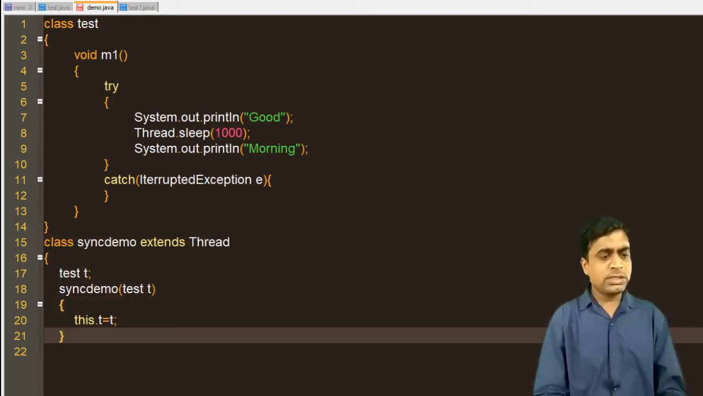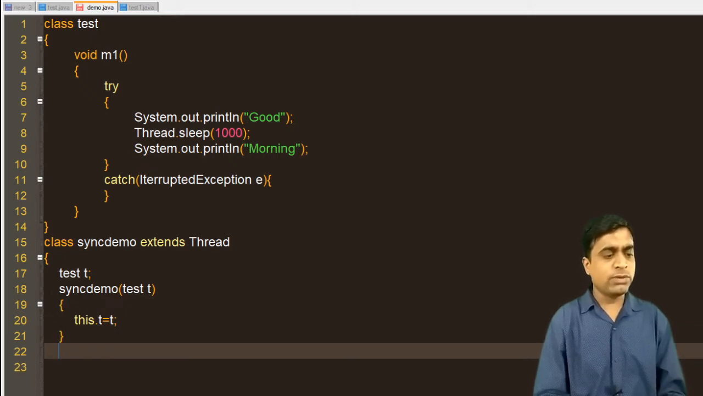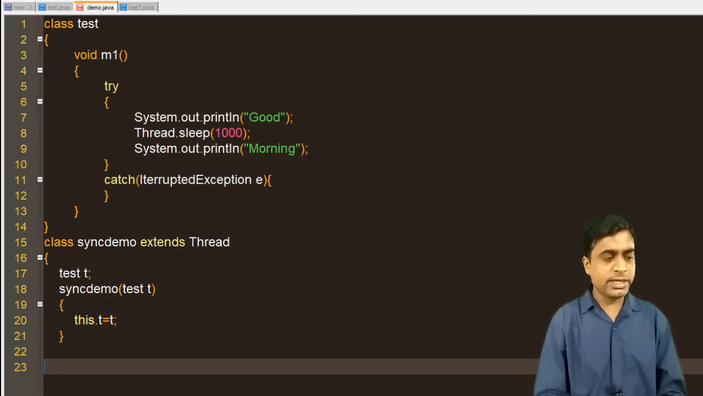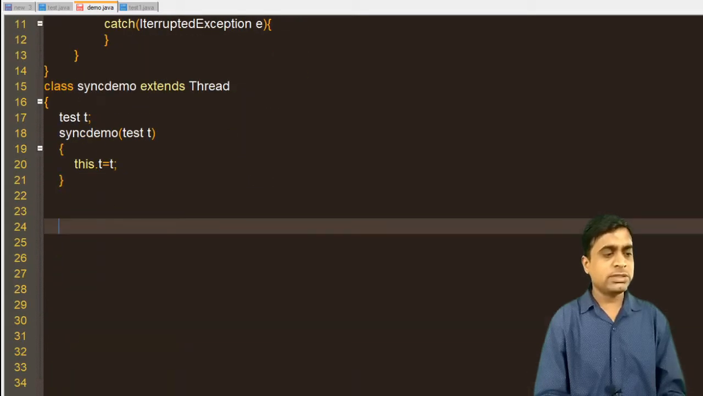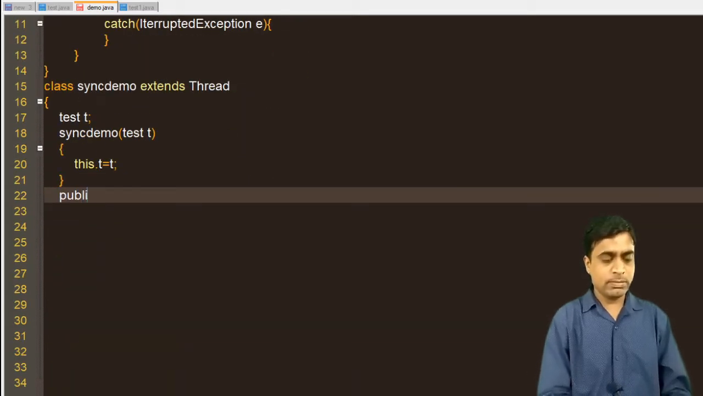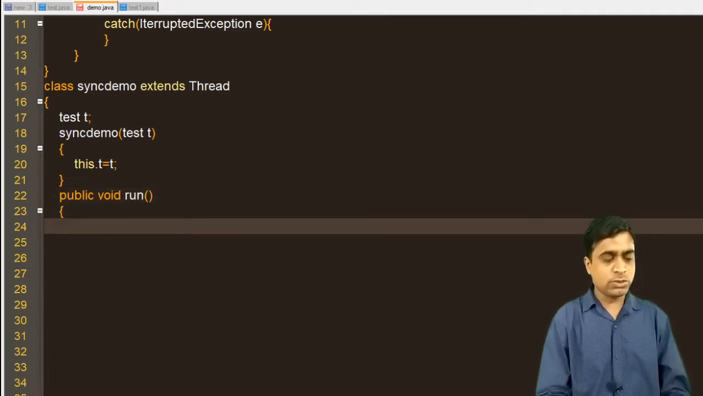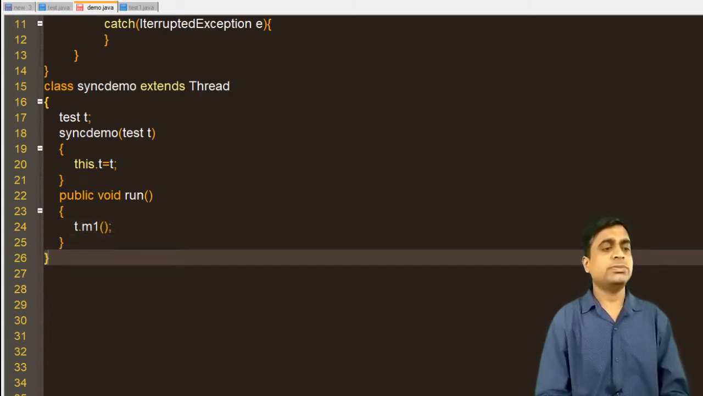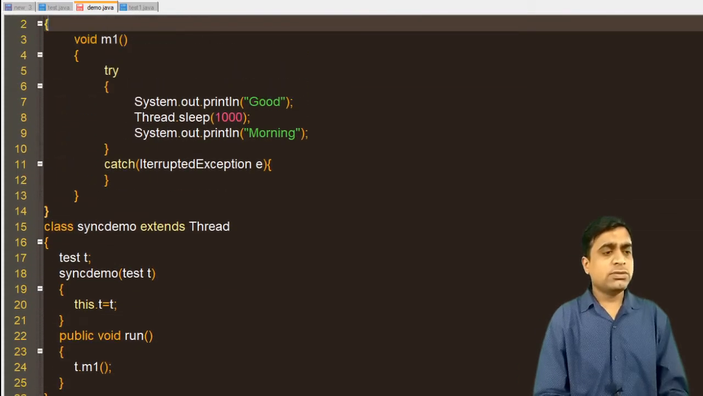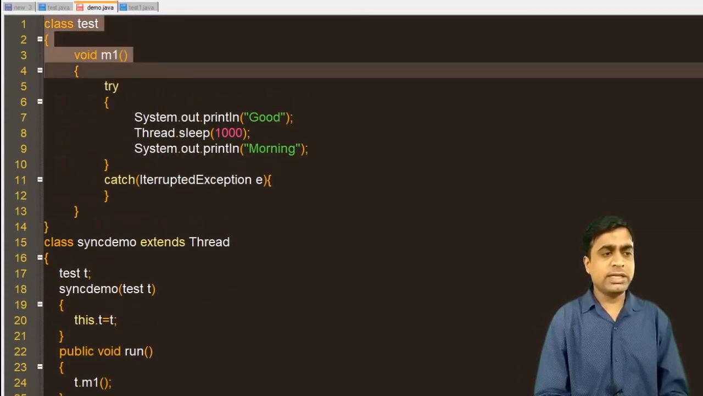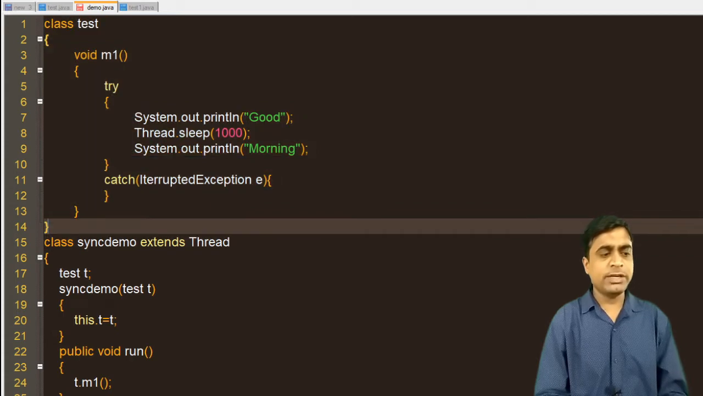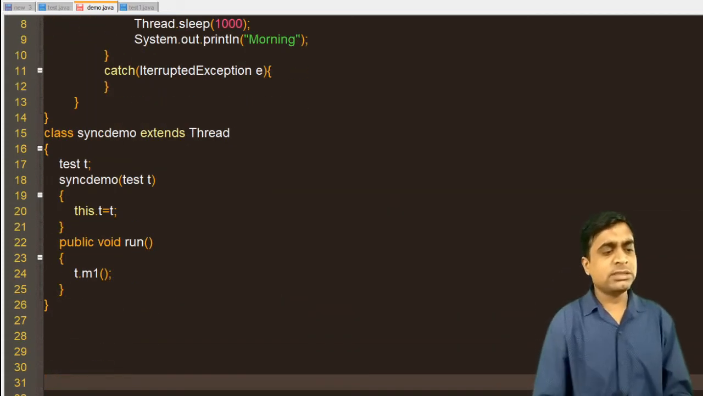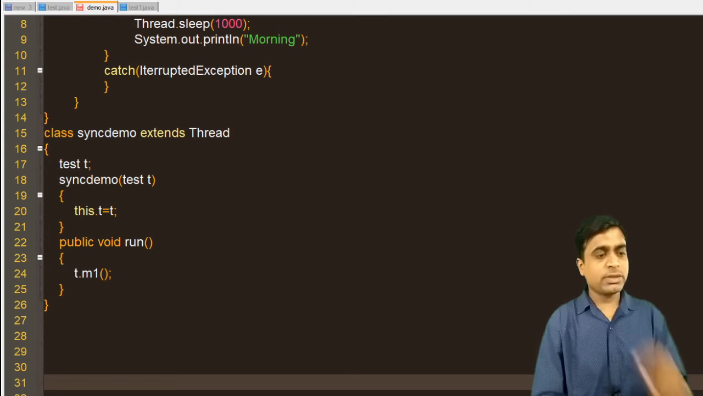Now the SyncDemo constructor. Now here what we want to do, I am just creating a run method over here, public void run. In the run method I am calling the method t.m1 that we have created above. So that's it. First we have created this code for the Test class, one m1 method that will print "good morning", and in SyncDemo I am calling this m1 method.